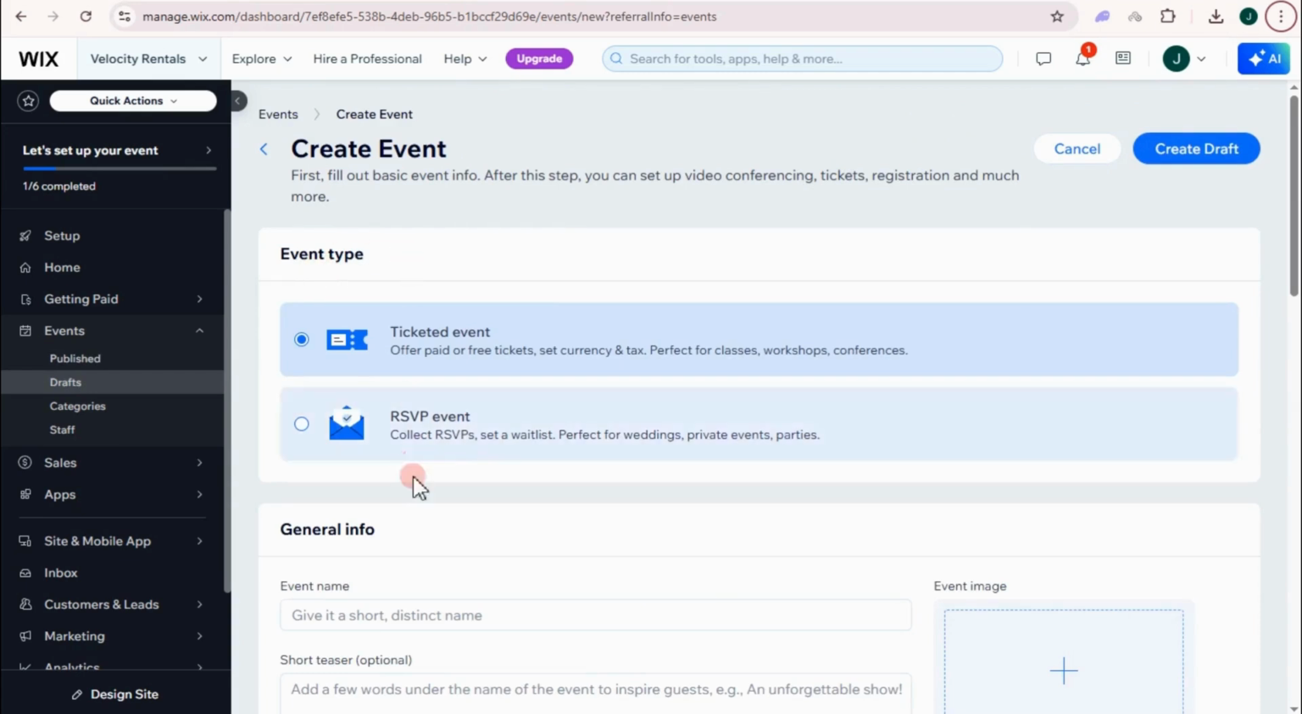So, event type. There are two types right here: ticketed event, offer paid or free tickets, set currency and tax, perfect for classes, workshops, and conferences. Since I have chosen a workshop, something like that, I would consider it a private event. So I'm going to click the second one right here since this is our tutorial.